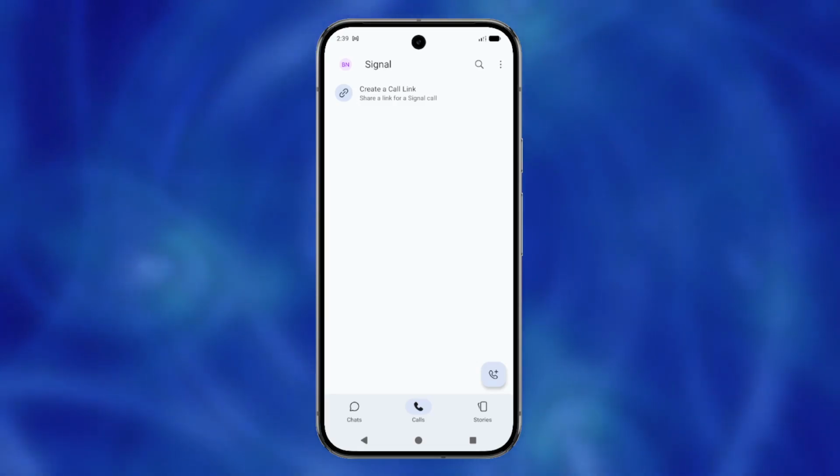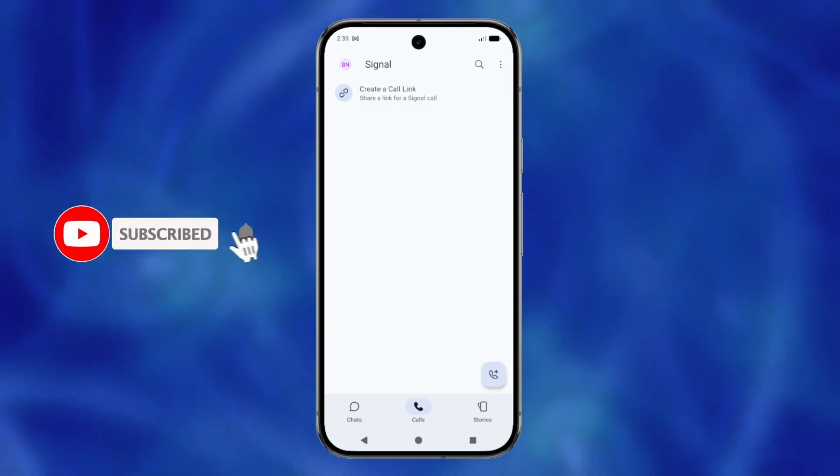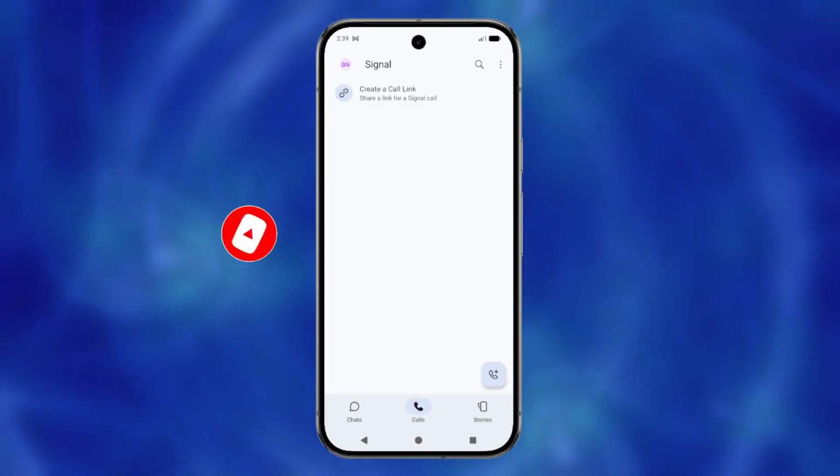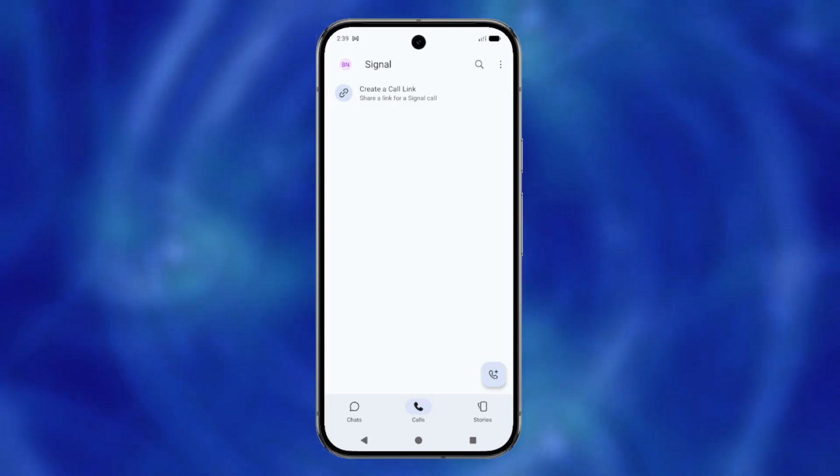First, open your Signal app on your mobile device and log in with your credentials. Once you're logged in and on the main screen, direct your attention to the upper left corner where you'll see your profile picture or icon. Go ahead and tap on it to access your account settings.